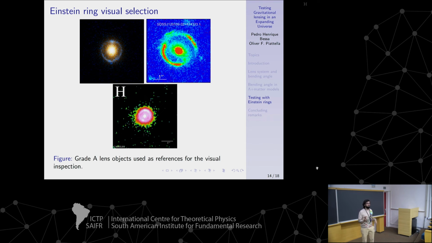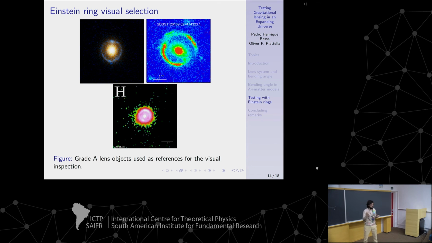Can you, for real now, check if everything that you've done is significant? Can you compare this with observations? And the thing is, that's what I'm trying to do. I'm selecting some Einstein ring systems, which are super idealized. I'm using visual inspection because I'm trying to get the most perfect rings that I can see, which allow me to use a Schwarzschild lens model.